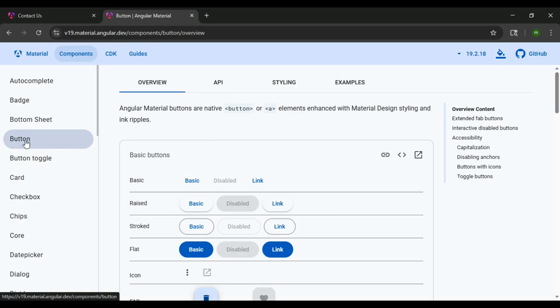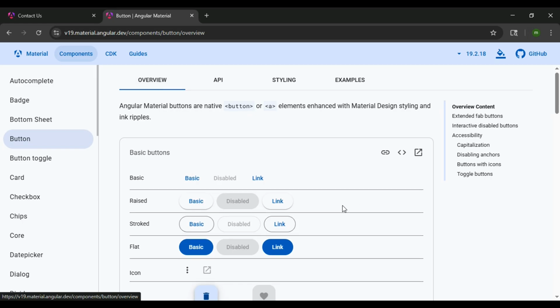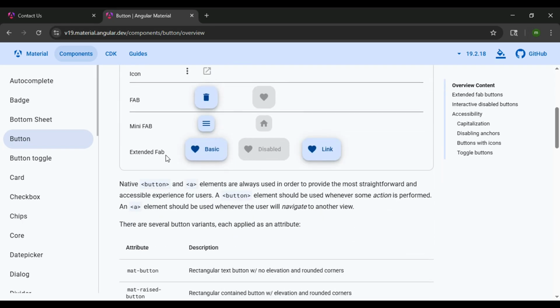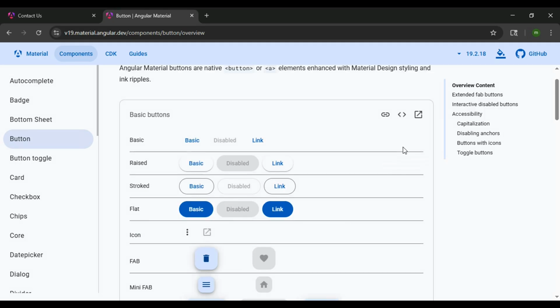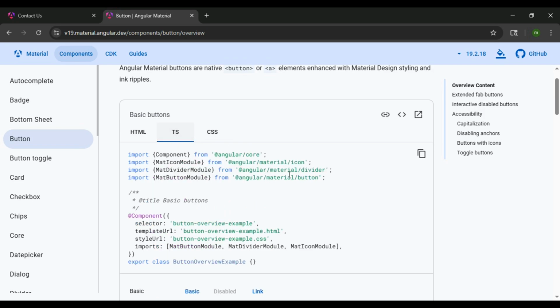Under the button component, under the Overview tab, we'll be using the Extended Fab button. And this will allow us to add this nice icon within our Submit button. If we take a closer look at that, we'll need to bring in a couple modules to use this. We'll need to bring in the Mat Icon module and also the Mat Button module within our Contact Us component.